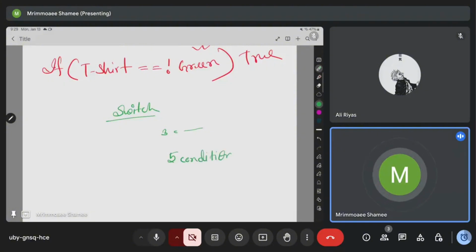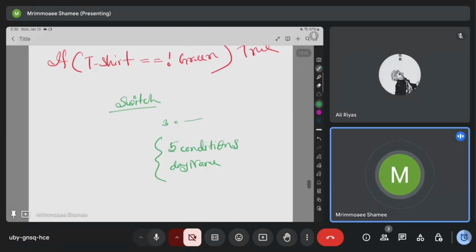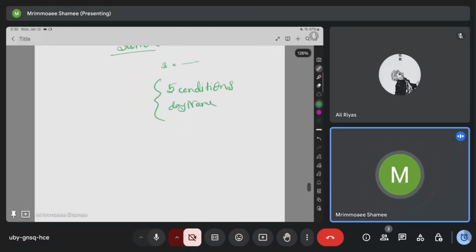Okay. In total, they have 5 conditions, and each condition has a variable name, which is a day name, the same variable name, right? For that particular thing, we mostly use switch. We mostly use what? We mostly use switch. Okay. So how can we use the switch? We start with switch like this way, and then we have to provide the variable where you want to pass the number.